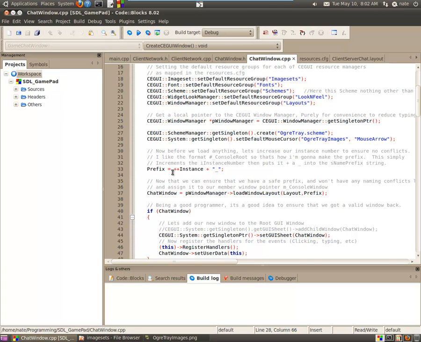Alright, so now we need to set up a prefix before we load anything, and the reason why is so that in case we have multiple instances, we don't have conflicts between them because they end up having the same name. So in his example here, he shows there's an underscore from Crazy Eddie's GUI. It's a really good explanation of that. So basically, if you had another instance, you'd have underscore underscore for the name, and this way you don't end up with two windows with the same name, and you'd have multiple windows at this rate.